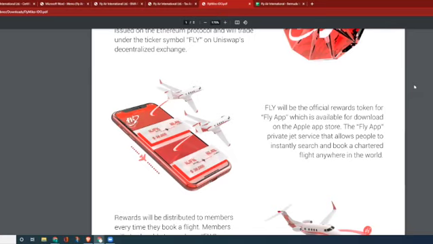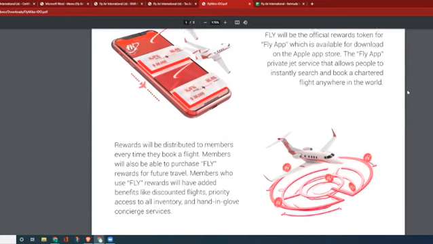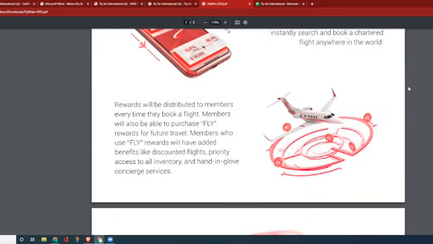Fly will be the official rewards token for the Fly app that is actually currently available for download on the App Store. So anybody on the call right now or anyone viewing the video after, you can go on the App Store and type in Fly Air and download the app immediately. This is no longer a concept product. It's a product that is out in production, out in the real world. And the Fly app essentially allows you to book private jet travel instantly anywhere in the world, as you guys just saw us demonstrate a few seconds ago.